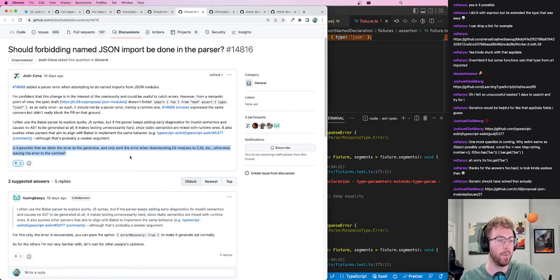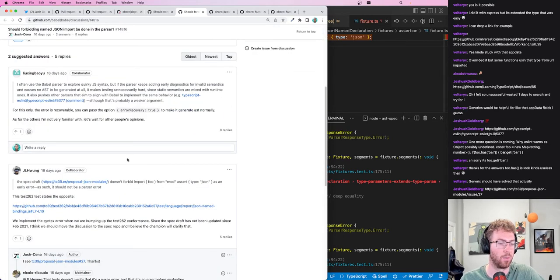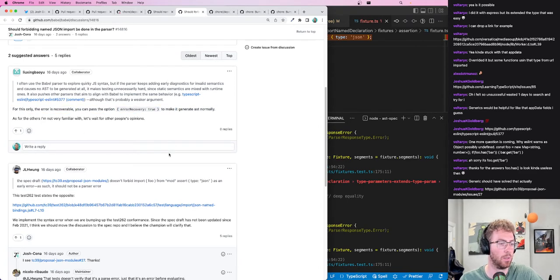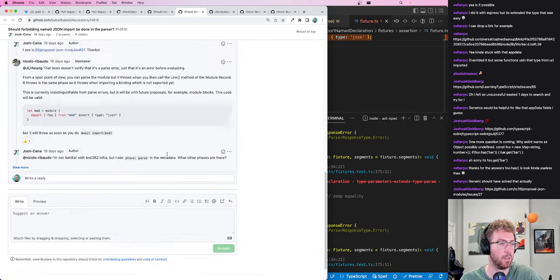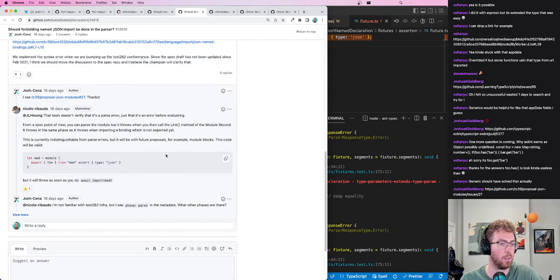It's fine. Only emit the error when down leveling ES modules to CJS, otherwise leaving the error to the runtime. The error is recoverable. So there's discussion. The tests don't verify that it's a parse error, just that it's an error before evaluating. Oh, wow. Future proposals, for example, module blocks. I did not know that this was a thing that was coming up, module blocks. Oh boy.